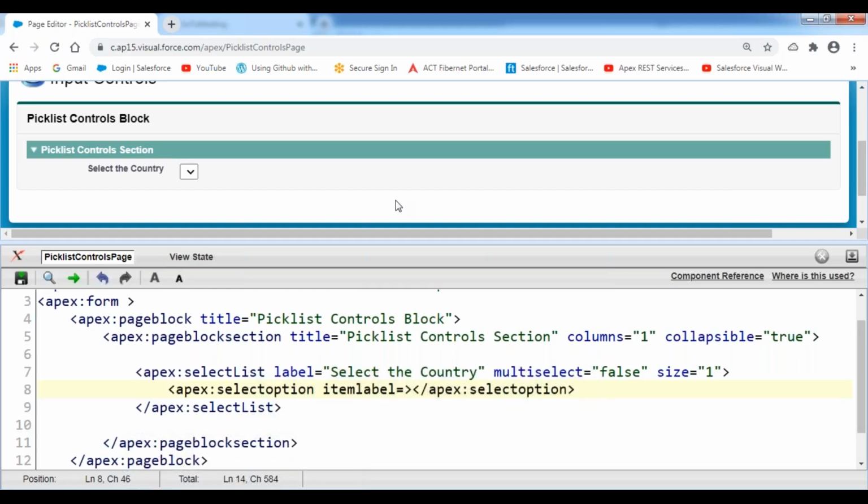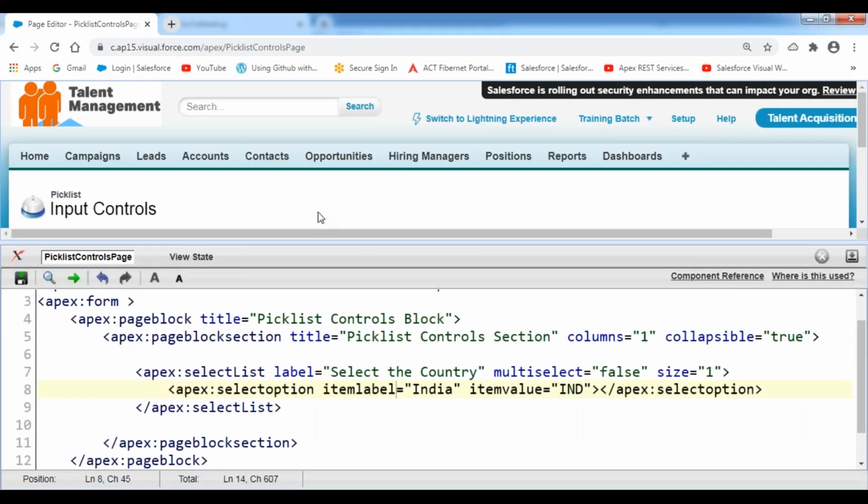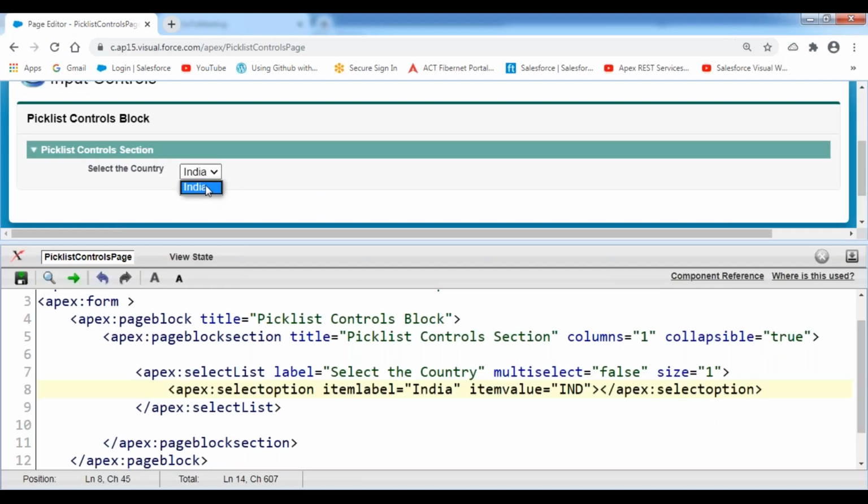Here we can specify the properties. Item label equals to India, and the item value equals to IND. I'm adding one element over here. So it will add that element, and India will be visible over here. Whenever I select this element, it is going to send IND to the backend.